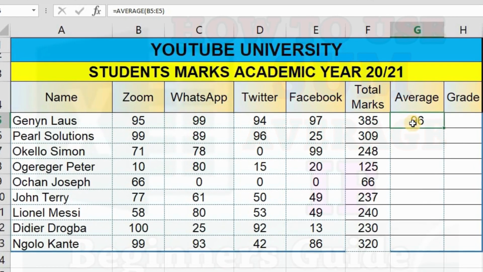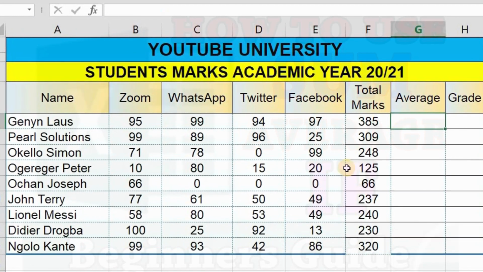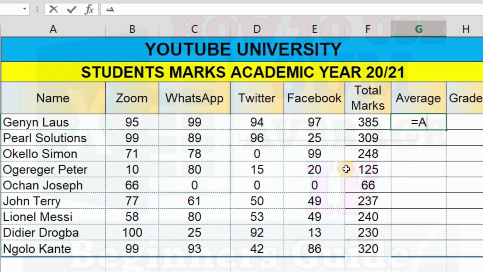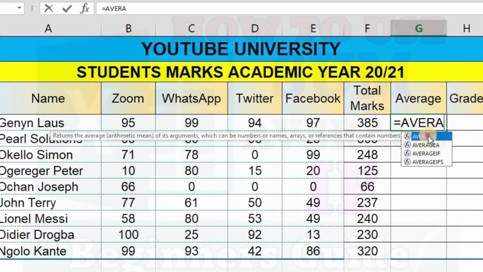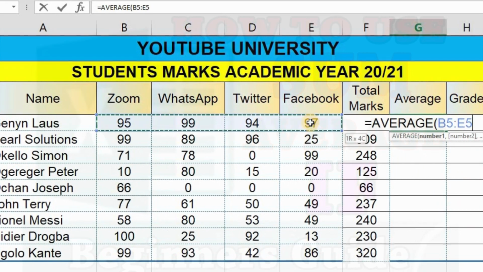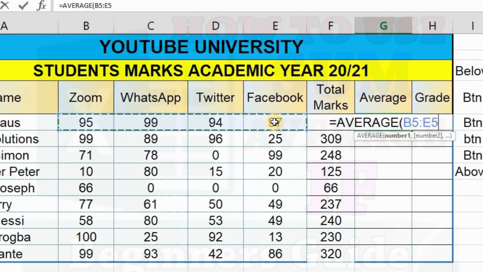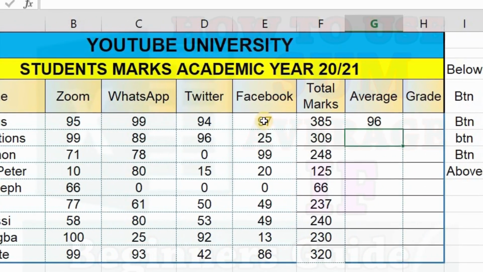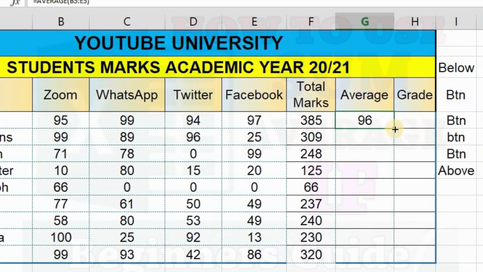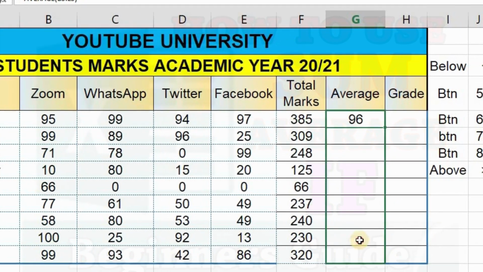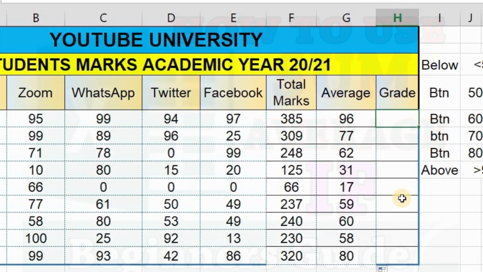You can as well do like the other one: say equals average, you double click, then you highlight this up to the last course unit, you press enter. It gives you the same. Then you can drag and drop this all the way down. So that is how you do average.